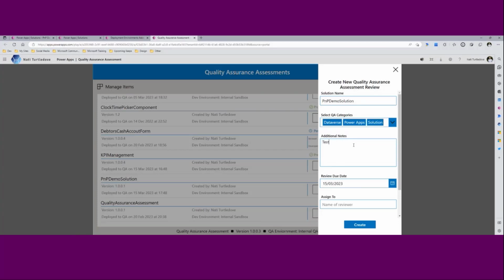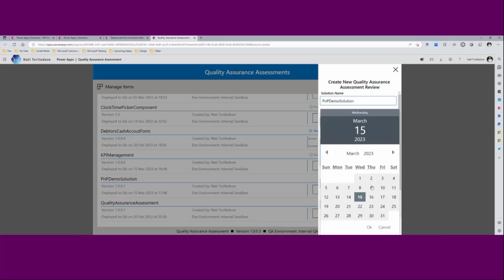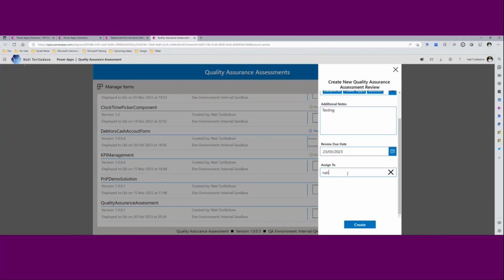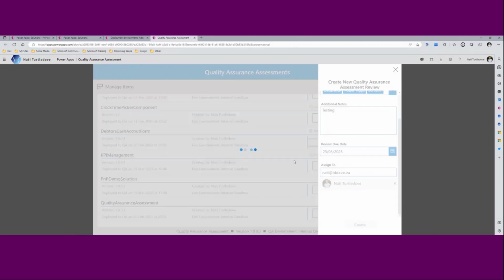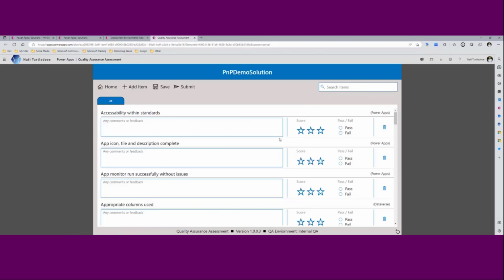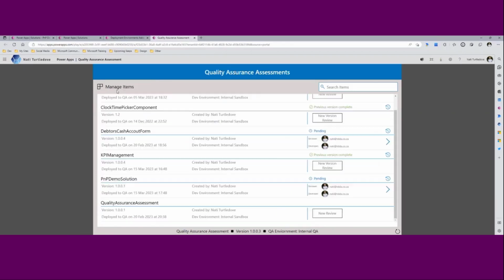We can type in any additional notes, assign a review date, and we can even assign it to other developers as well. So if we enter any usernames, we can add them there, and this will then go ahead and create the solution assessment for our specific solution. Now, when we're in our solution, oh, that seems to be a slight little bug.